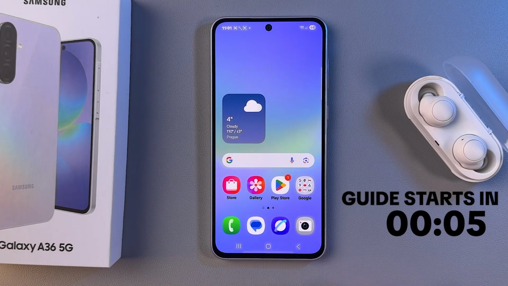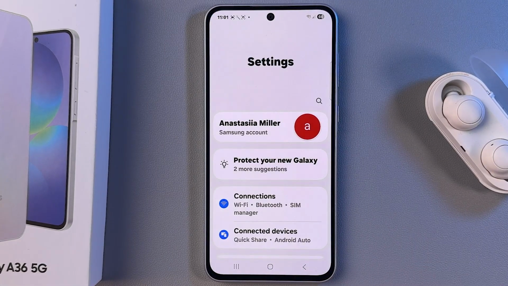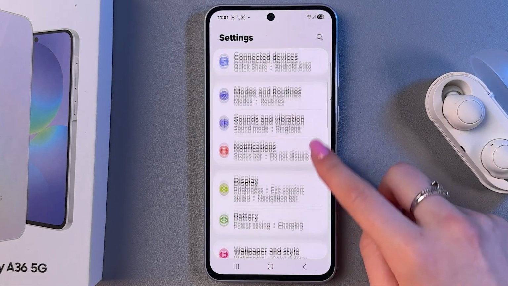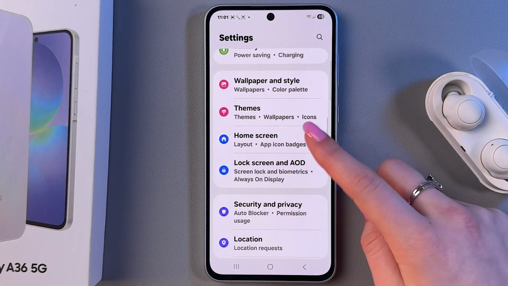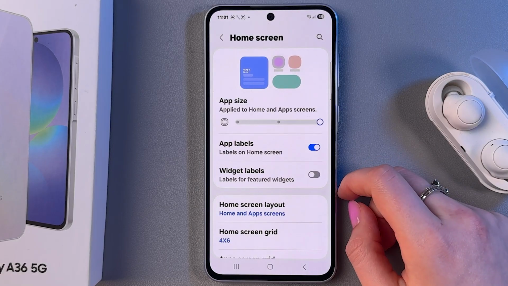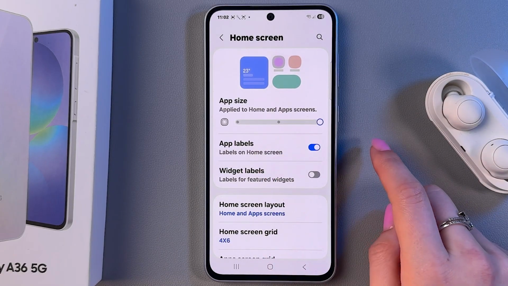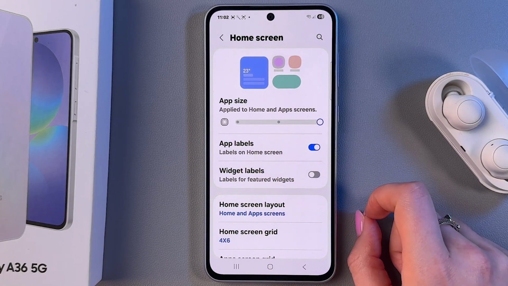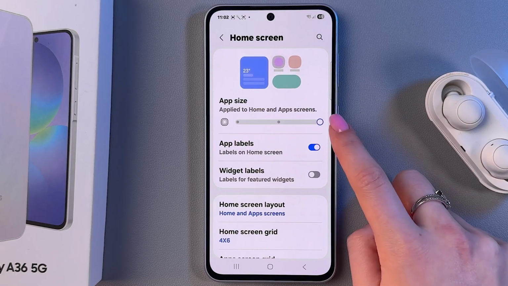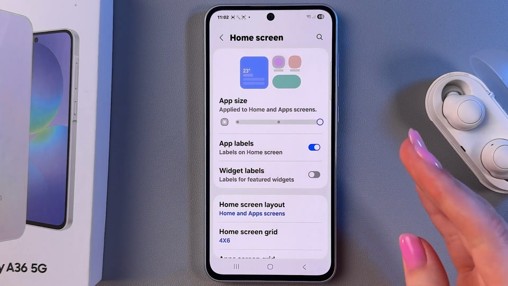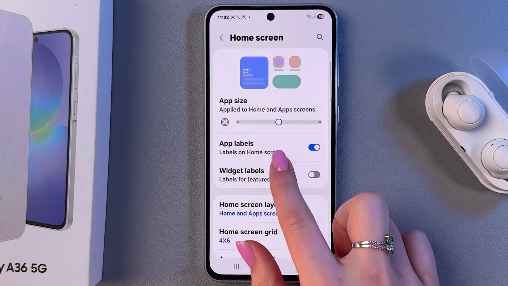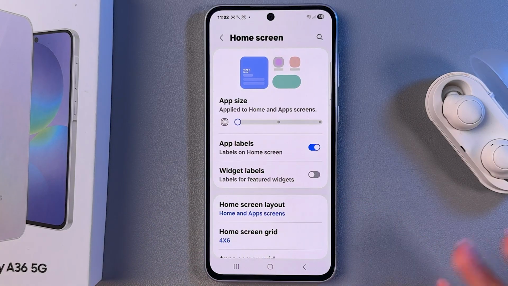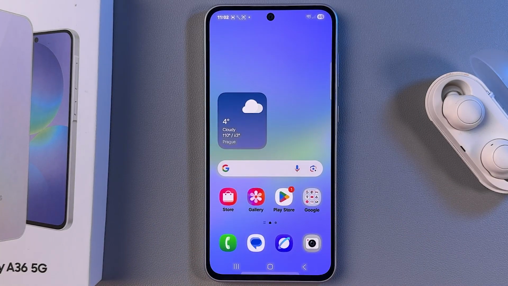Hi, let me show you how to change icon size on Samsung Galaxy A36. For that, we need to go ahead and open settings. And now start scrolling down till we can see home screen tab. Then you will find this slider for app size, with the help of which you can make icons bigger or smaller. To make them smaller, just drag the dot to the left side, which is the smallest option.